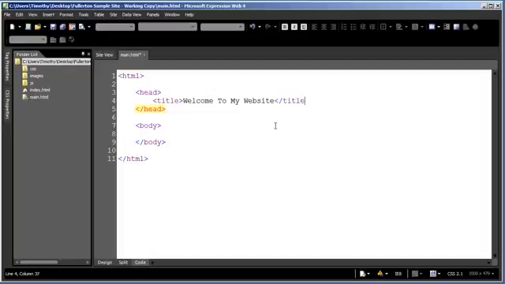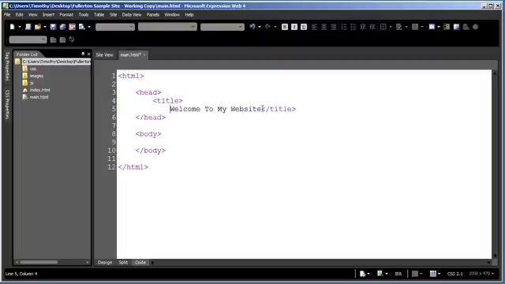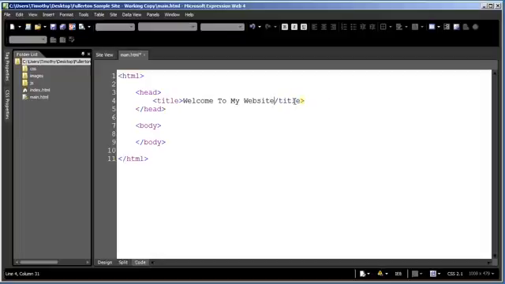And then I'm going to go ahead and close my title tag. And again, white space doesn't matter. In the case of head, body, and HTML, I had the opening and closing tags on different lines. In the case of title, I just lined it all up at once. I could have just as easily done this though, and this would have been exactly the same thing as the way I had it before. So again, that's entirely a matter of personal preference.